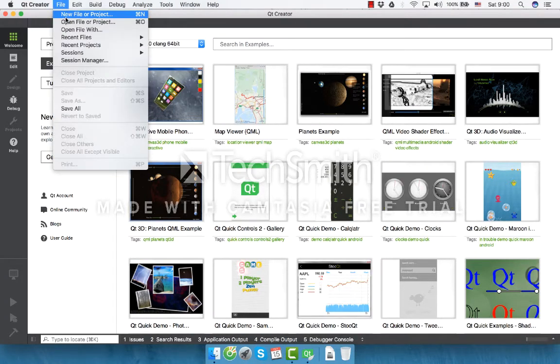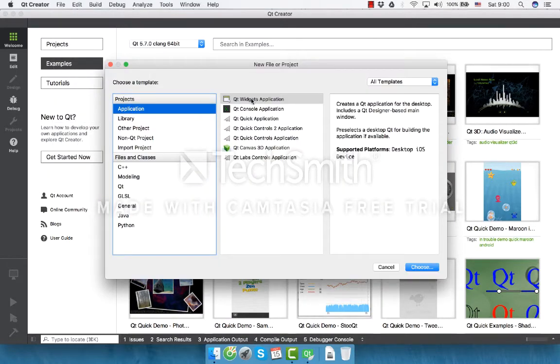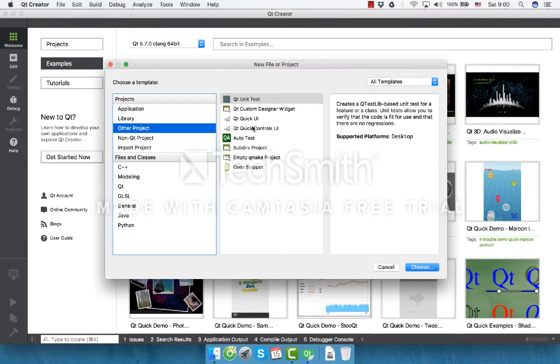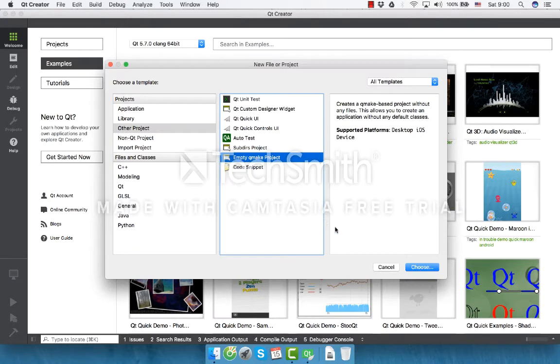Hi guys, now we are going to create a project on Qt. So this time we are not going to choose the Qt Widget application, but we are going to go to the category Other Project, which has the Empty qmake Project. So we will choose Empty qmake Project.